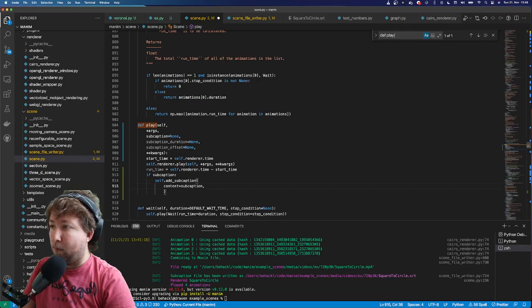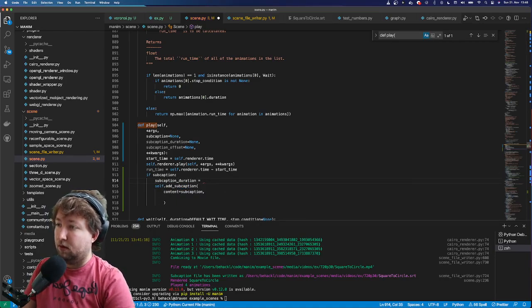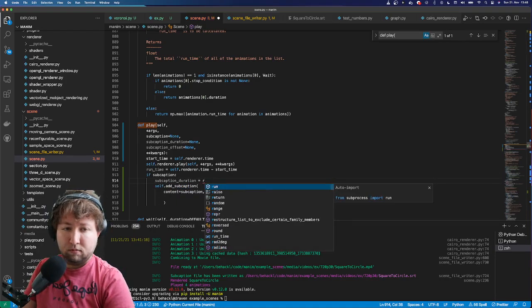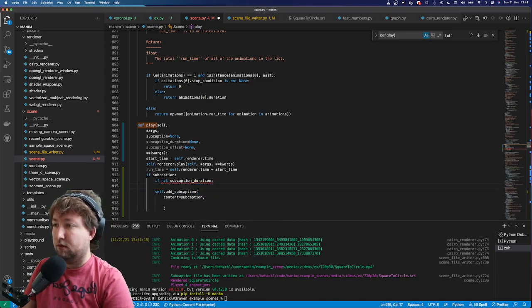The subcaption duration in this case is the runtime. If not subcaption duration, then the subcaption duration is the runtime. Let's actually not do it like this. Let's do it. Subcaption duration is none.